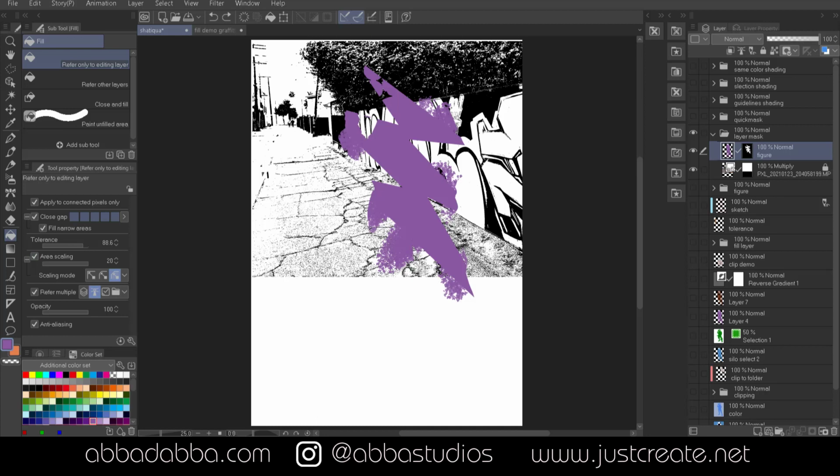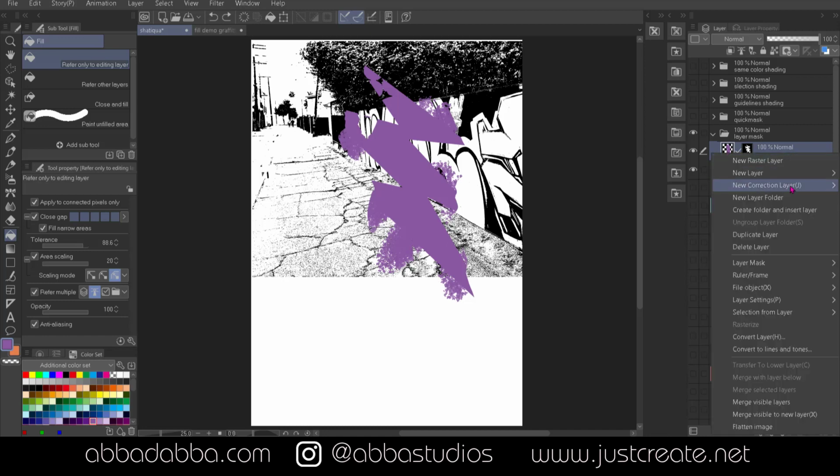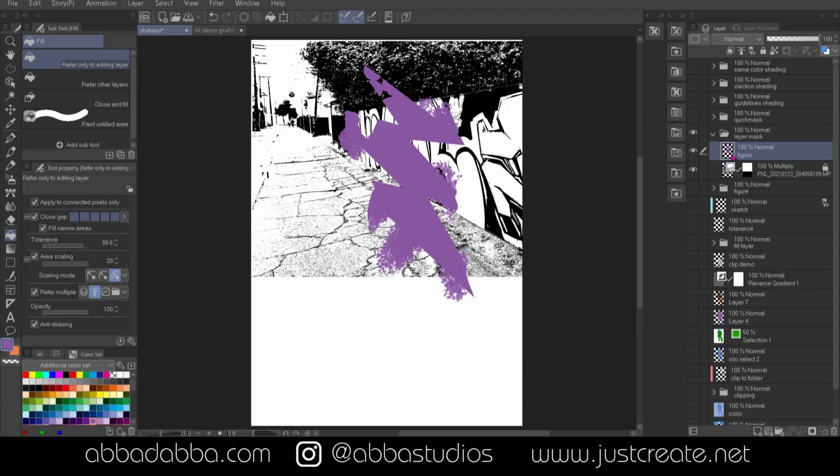Apply mask to layer. Go to the Layer menu, Layer Mask, Apply Mask to Layer to combine the layer and the layer mask together. This deletes the layer mask.